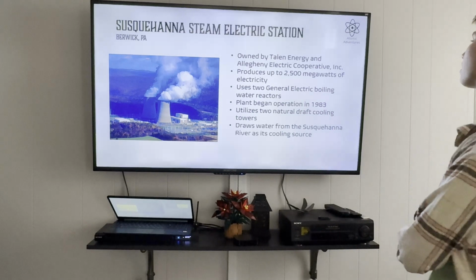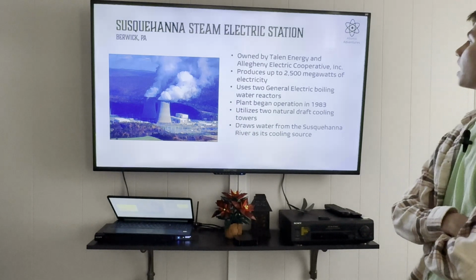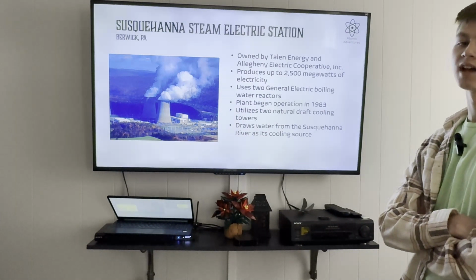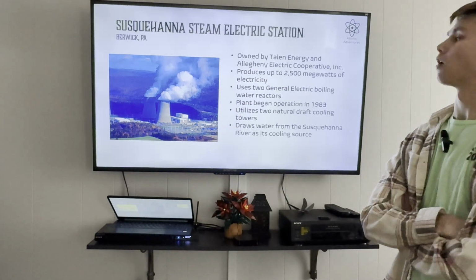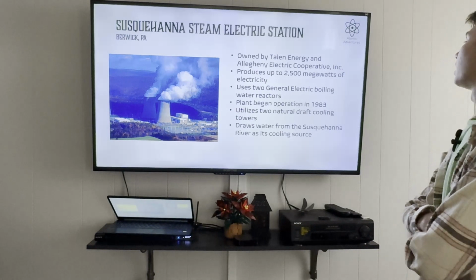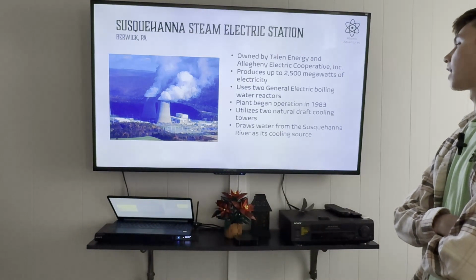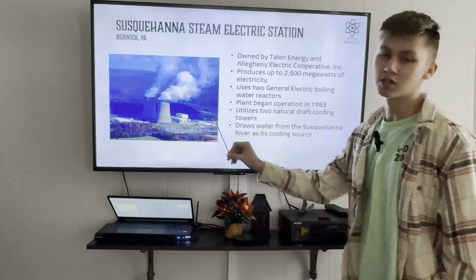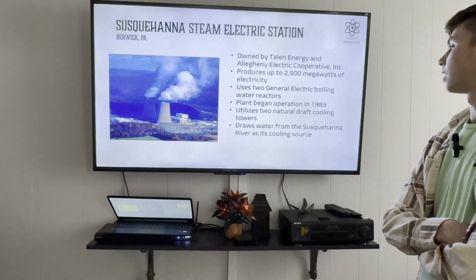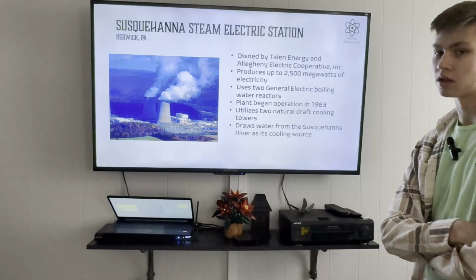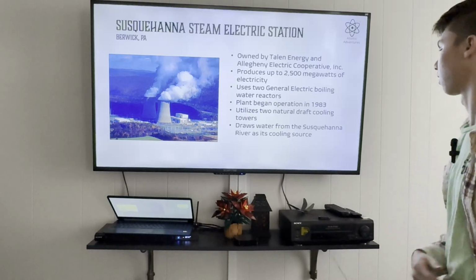The next power station is the Susquehanna Steam Electric Station in Berwick, Pennsylvania. This is owned by Talen Energy and Allegheny Electric Cooperative Incorporated, but Talen Energy is the company who operates it. They produce a combined up to 2,500 megawatts of electricity with 2 General Electric boiling water reactors inside a Mark II containment structure. This plant began operation in 1983, and again, it uses 2 natural draft cooling towers. And this station utilizes the Susquehanna River as its cooling source.